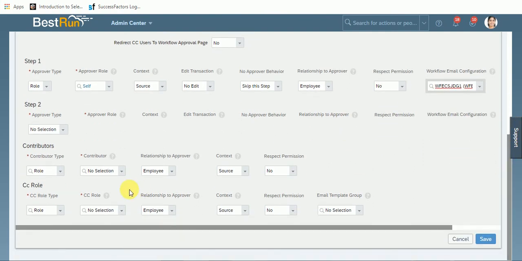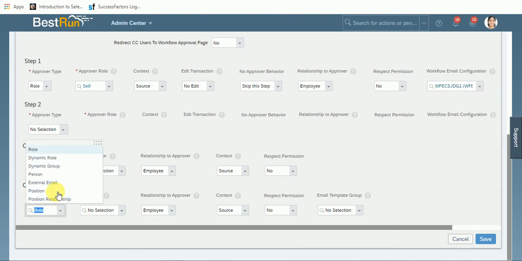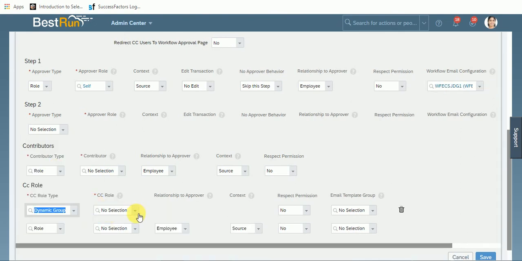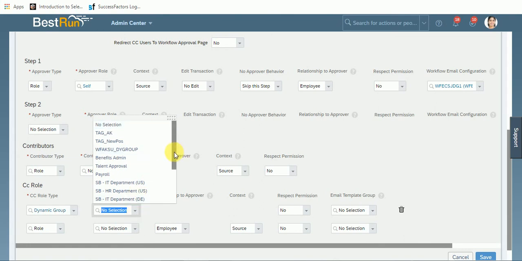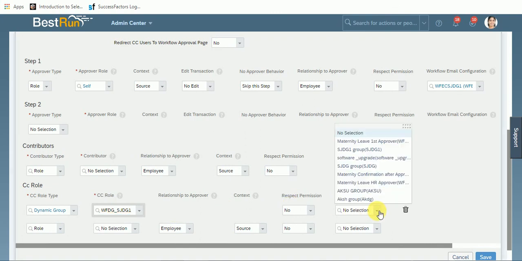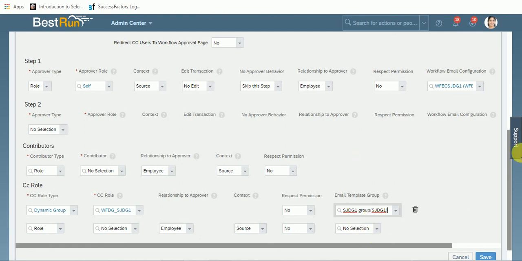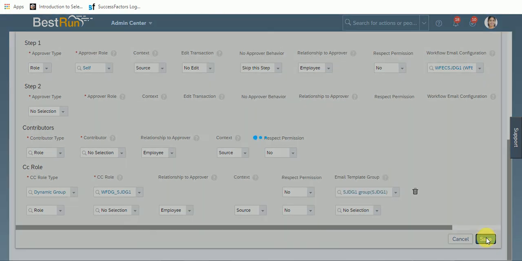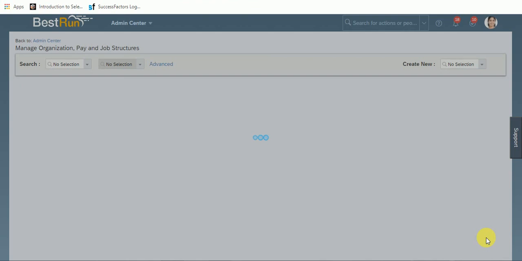Next you have to go for the CC role, because you are doing mass mailing, right? You have to send this software upgrade mail to each and every user present in that particular group. So call that group CC, and select the group that we have created here. Next, the email template that we have created is the sjdg1 group, right? So your workflow is done. You have created a workflow as well.